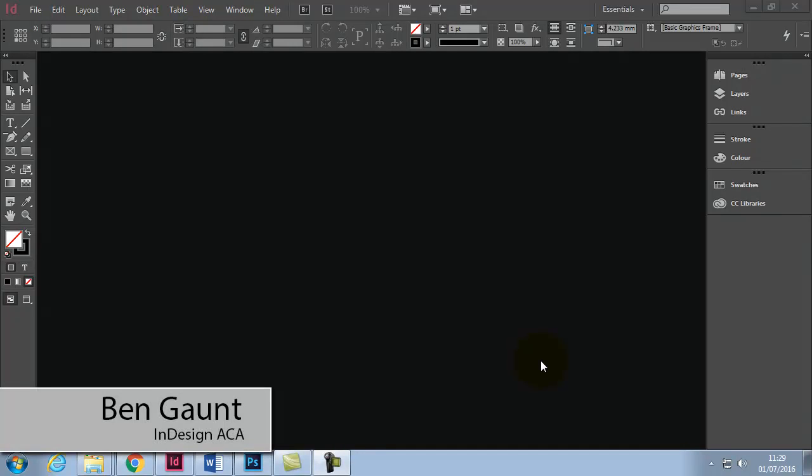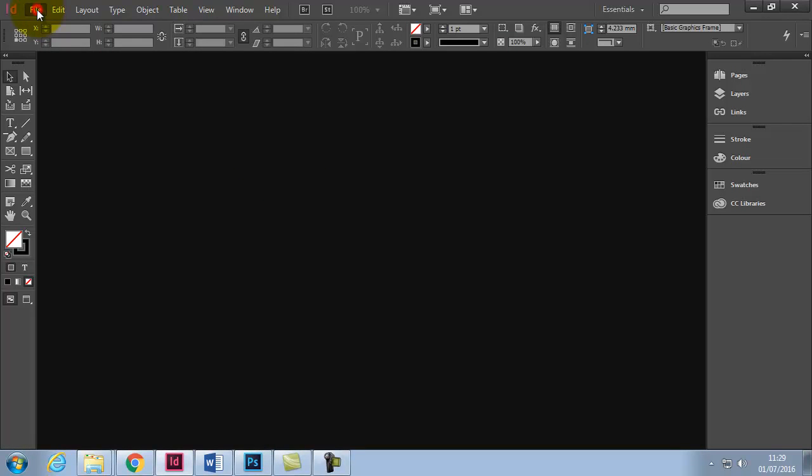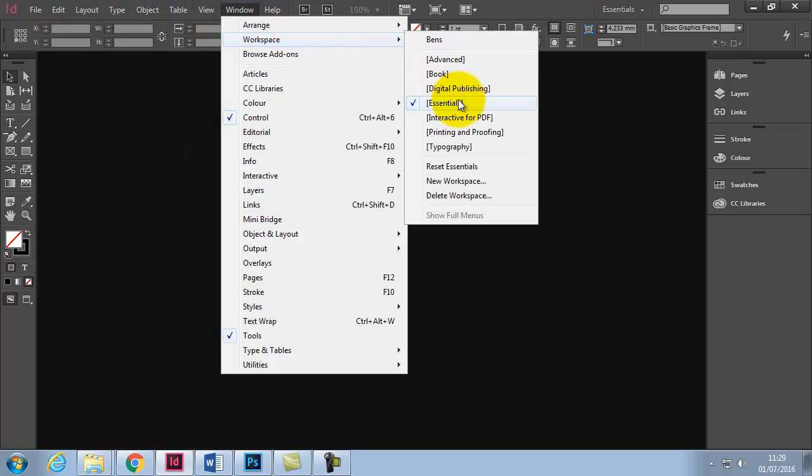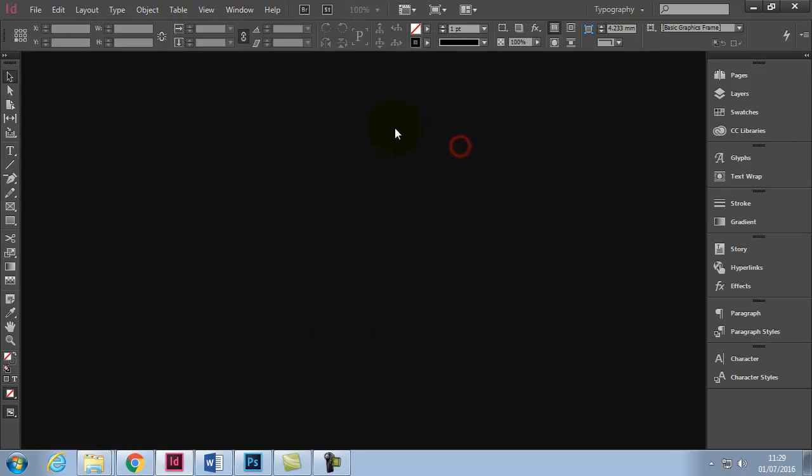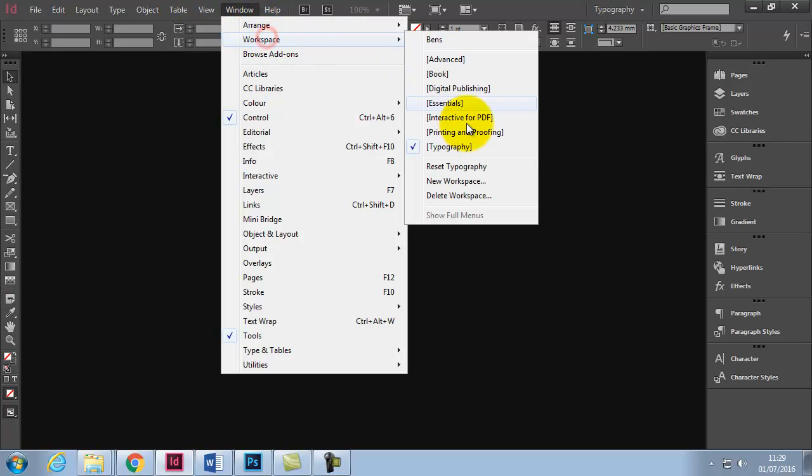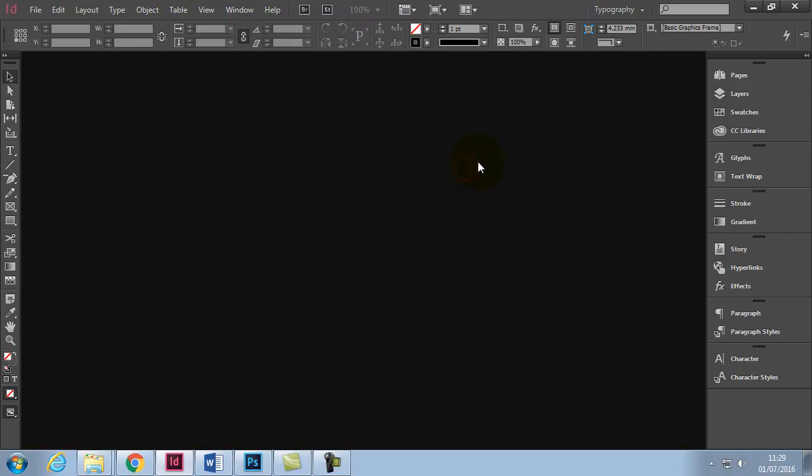Zine Part 2. What we're going to look at here is placing some text and some text wrapping. So first off, if we can go to our window, go to our workspace, make sure we are on typography, then Windows, workspace, and make sure we reset that. If any windows pop up, collapse them as normal.